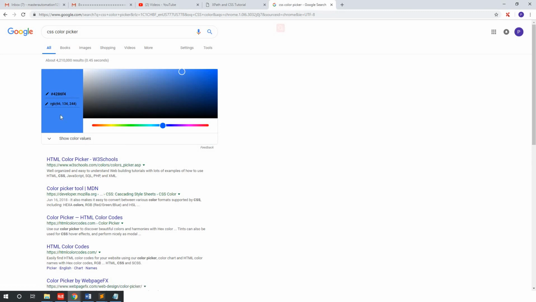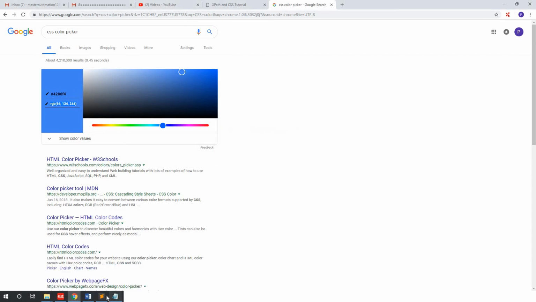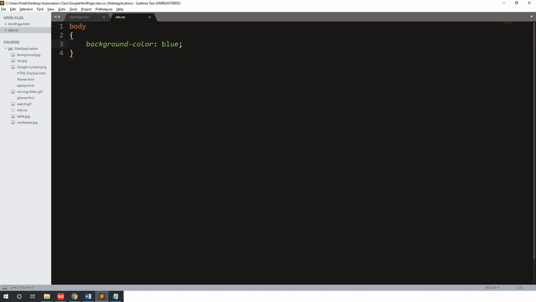Normally most of the colors are a combination of three: red, green, blue, right? So each of these pairs here represents one color: 42 represents one, 86 represents another, and F4 represents another. That means it's a mixture. A lot of developers don't know the numbers. Or you can use the red, green, blue style too. For example, if I use this, I come to my CSS, come to here, and instead of blue, I paste this.